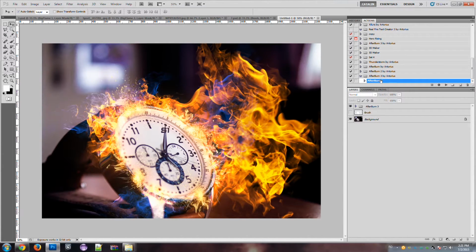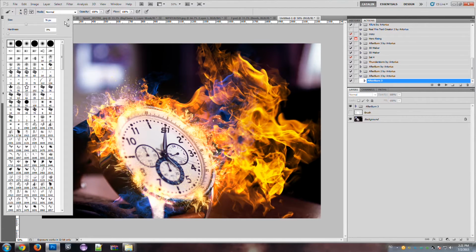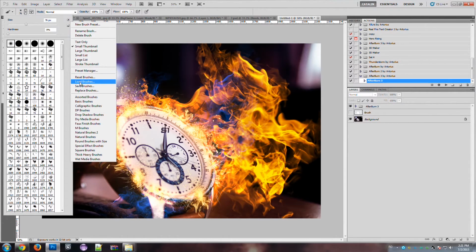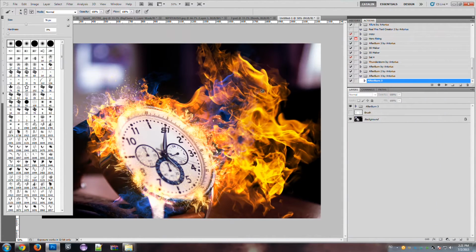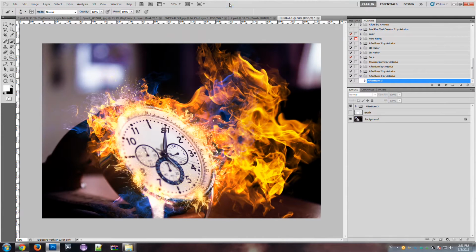Before running the action, we also have to load the brushes file because the action uses the brushes in order to generate these fire elements. So, we'll go to the brushes and load brushes, the AfterBurn 3 brushes. Click on load. Okay, and now we are ready to go.